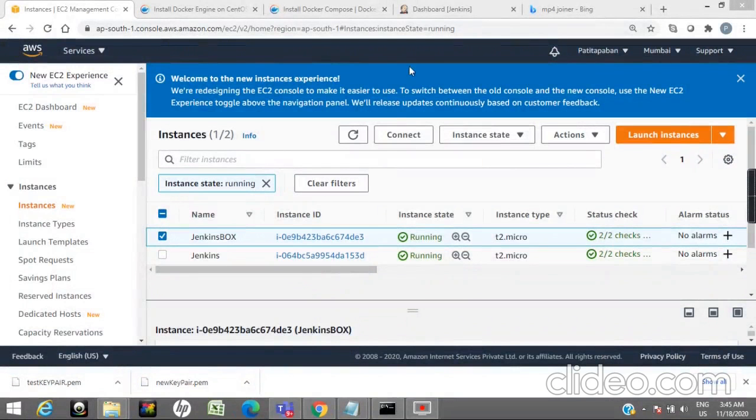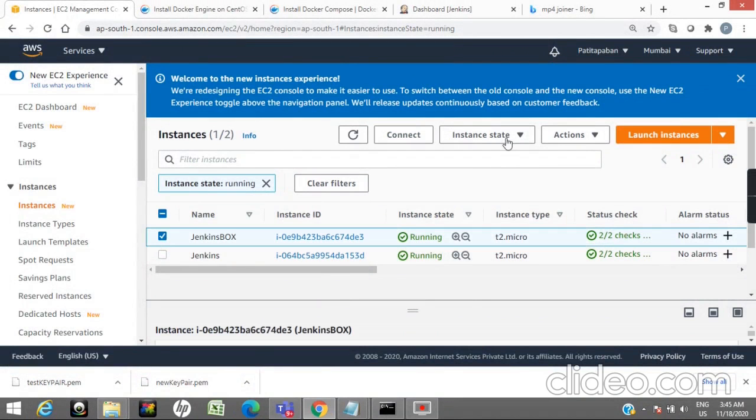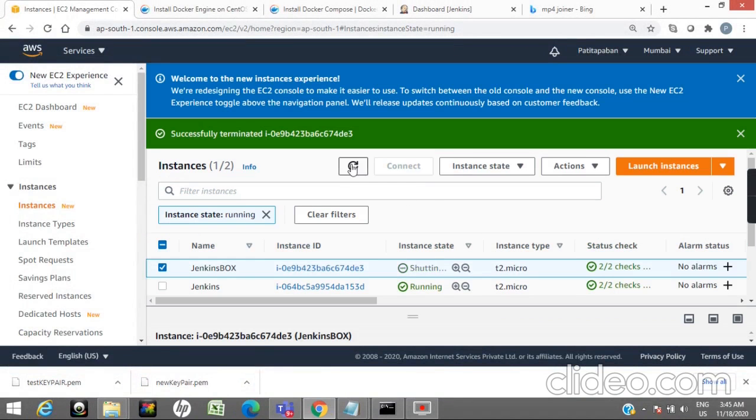After all your practice, you can terminate this instance which you have created in the AWS console. So click on this, go to instance state, and you can terminate. So this is successfully terminated. So that's it. Thanks a lot.